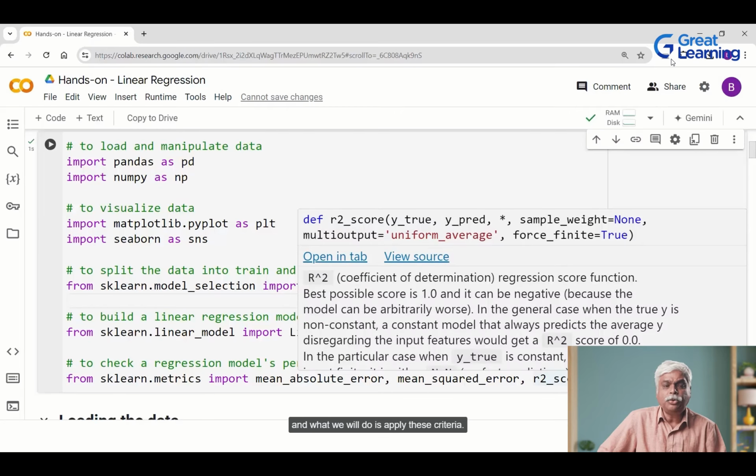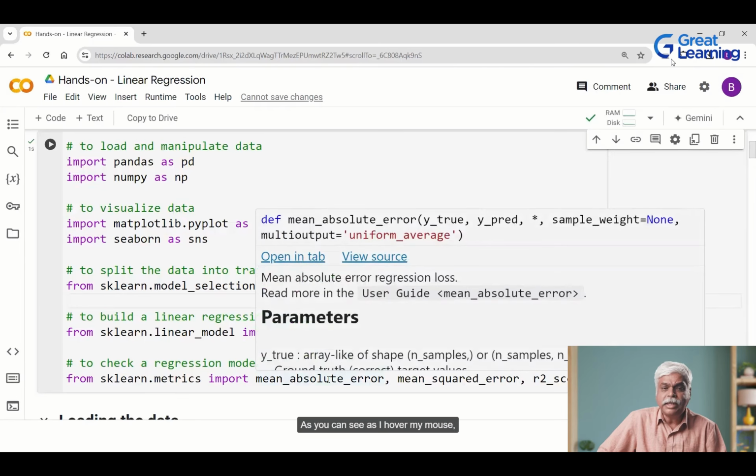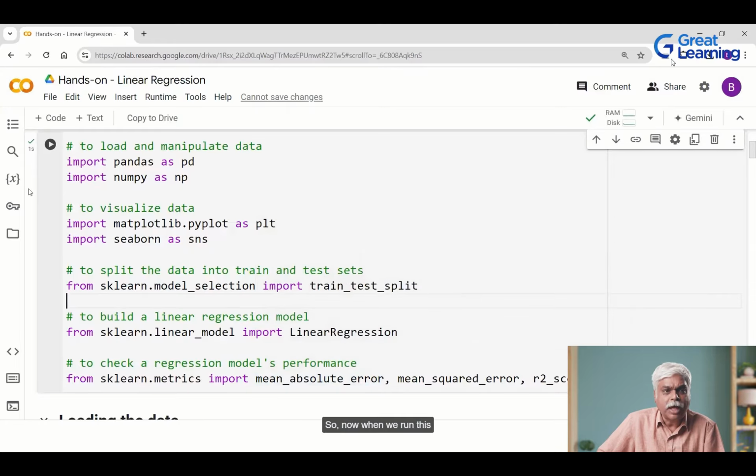And what we will do is apply these criteria. As you can see, as I hover my mouse, you can see what these functions and what these libraries are capable of doing. And you're welcome to try this out if you get a notebook of this kind. So now when we run this, and I'm going to go here to run cell. And when we run this, while there is no output expected, but this has run, and now all these libraries are available to me.